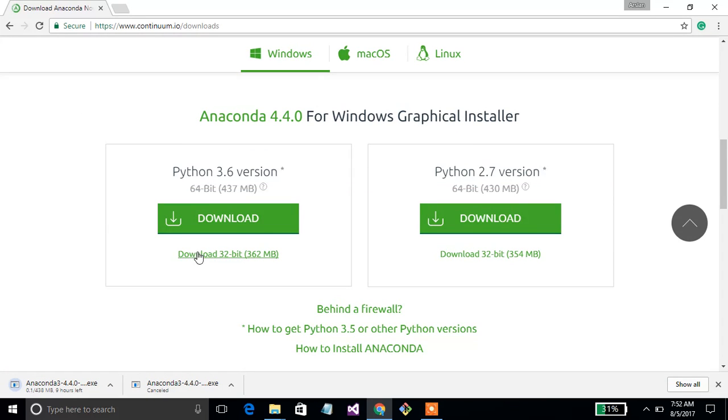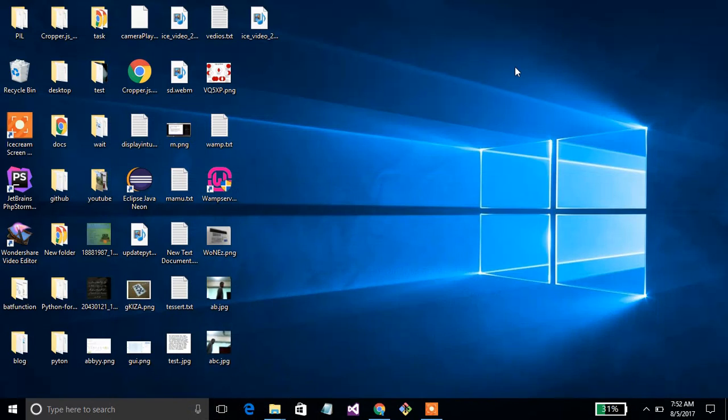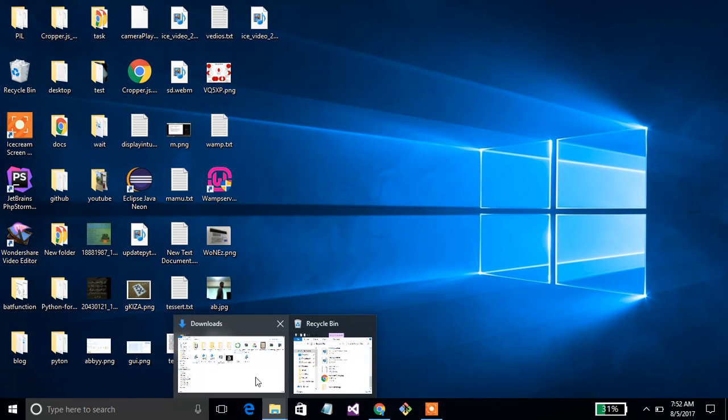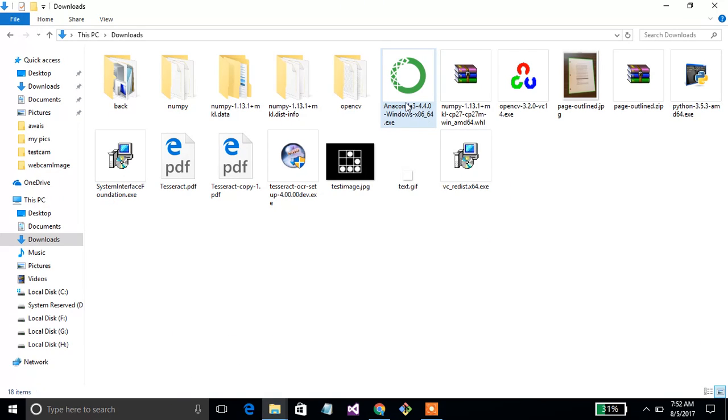If you have 32-bit Windows, then you download this one. I am crossing this one because I already downloaded this version. Here's my setup. Click on setup.